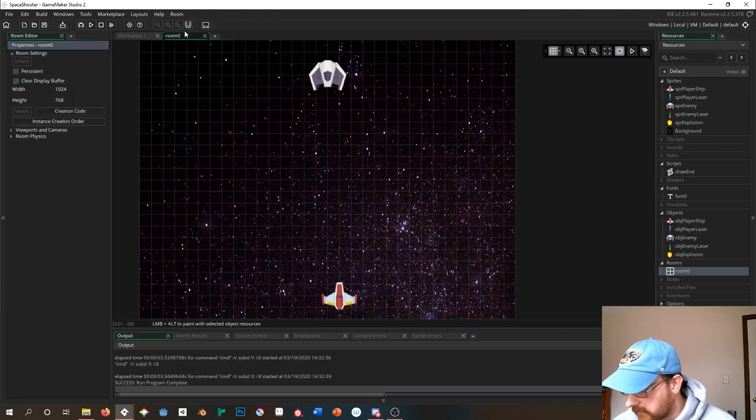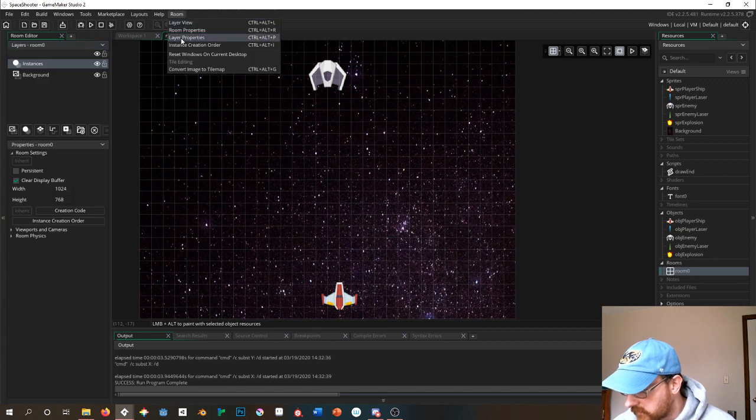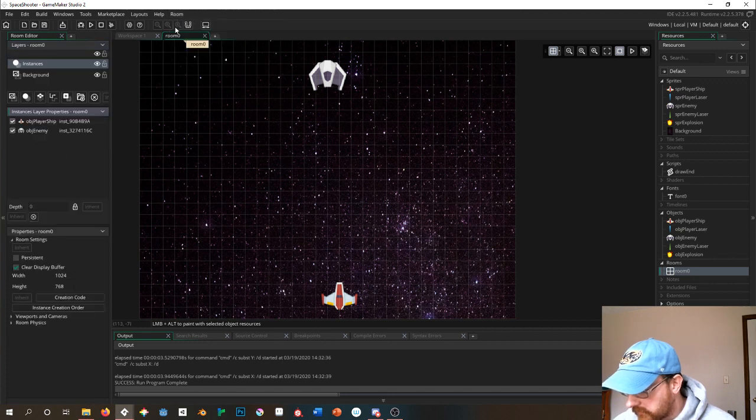Room properties. There we go. Room. Layer. Aha, there we go. I just restore all of the... Cool.